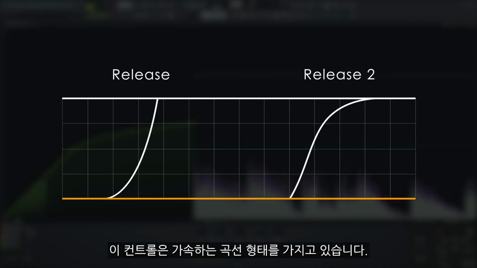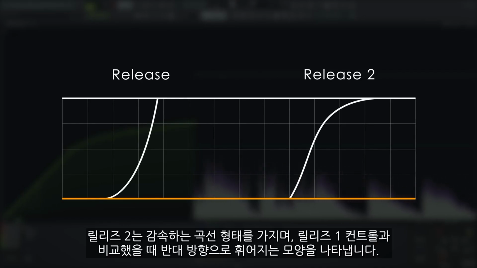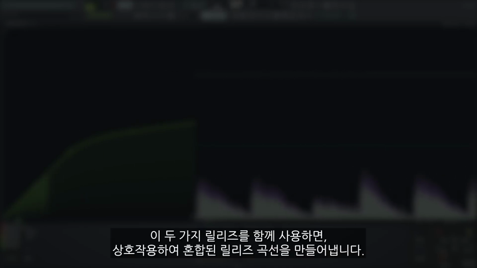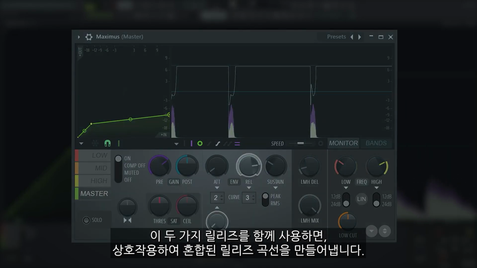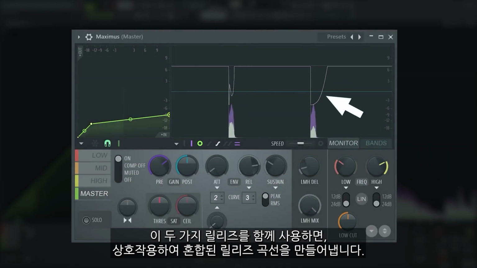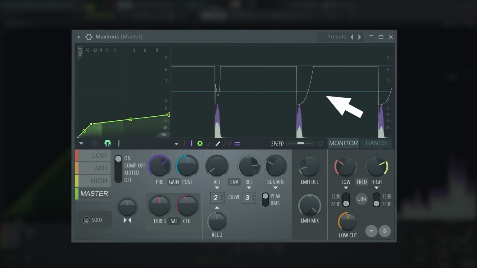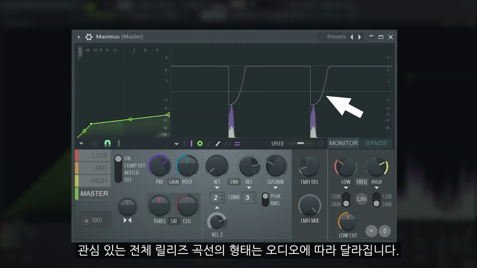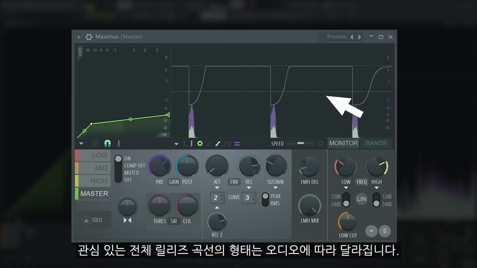It has an accelerating curve shape. Release 2 has a decelerating curve shape, so it looks like it bends to the opposite direction compared to Release 1 control. When used together, they will interact to create blended release shapes. The overall release curve shape you are interested in will depend on the audio.